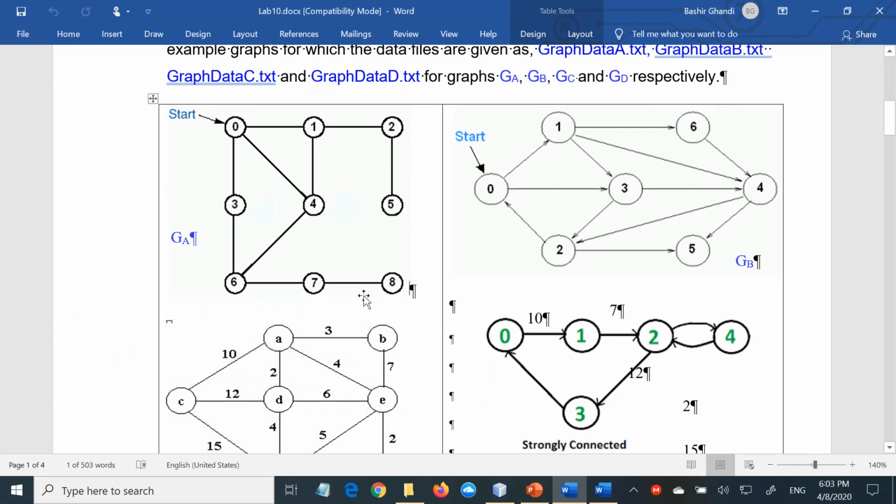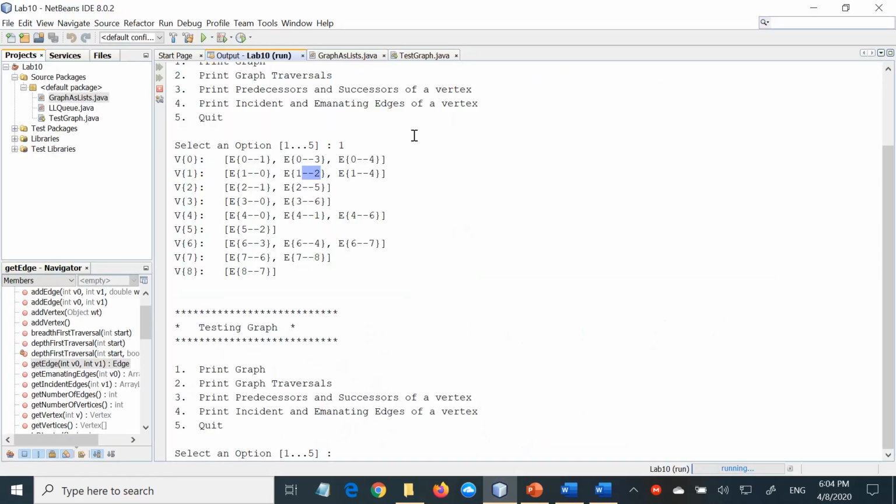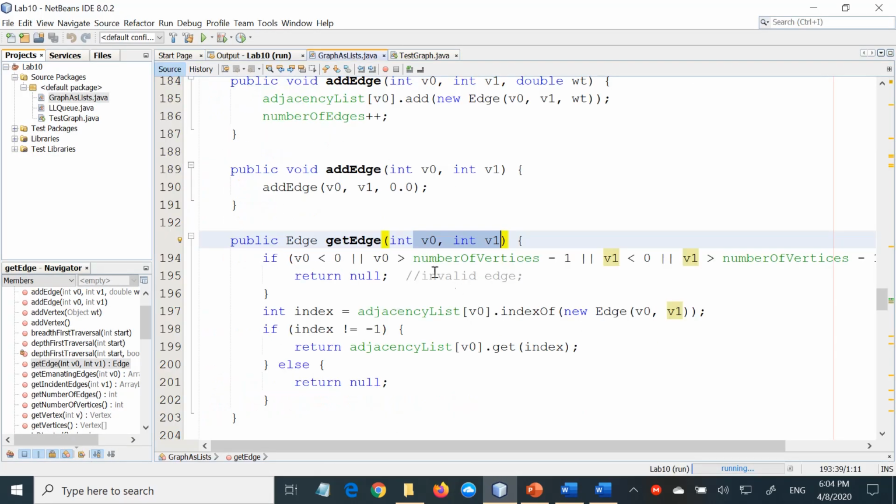So the last possible value for a vertex is actually 8, because the vertices will be numbered from 0, 1, 2, and so on. So suppose the user says, give me vertex number 1, 9. Definitely that is an invalid vertex, because there is no vertex with ID 9. So the first thing you have to do is check that the given IDs are valid.